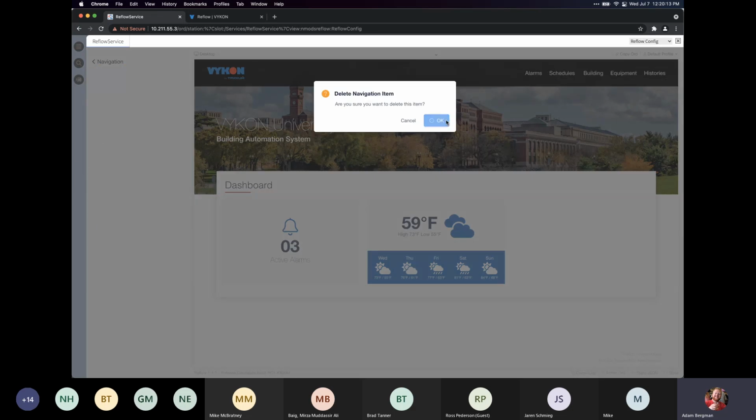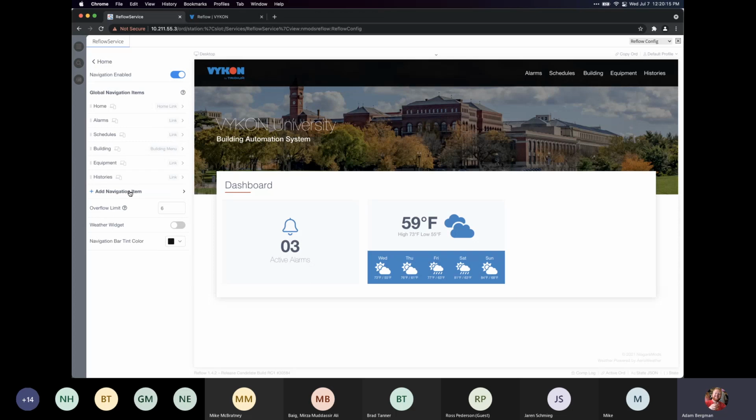I'll delete that for now, and I will add a logout link. So again, I'll click Add Navigation Item. We'll pick a logout link. Reflow is going to put the title in for me automatically, and we'll set that there. So now my users can log out.